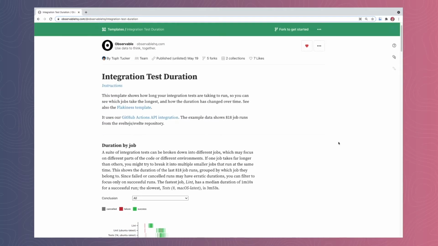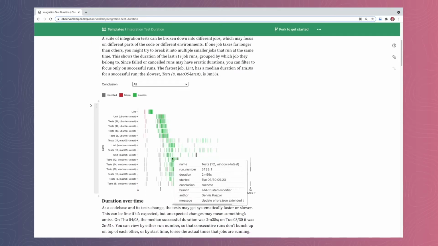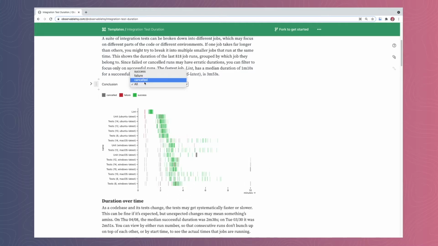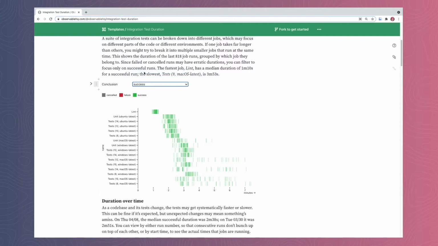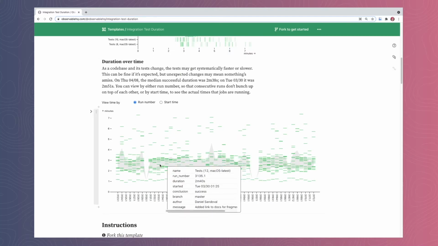The first visualization in this template shows you the distribution of running times for each job name in your workflow. Since failed and canceled jobs can have erratic running times, you can filter the visualization to focus on only successful runs. The second visualization shows job performance over time.